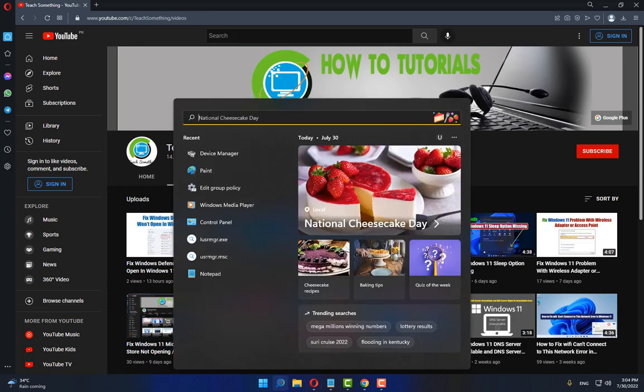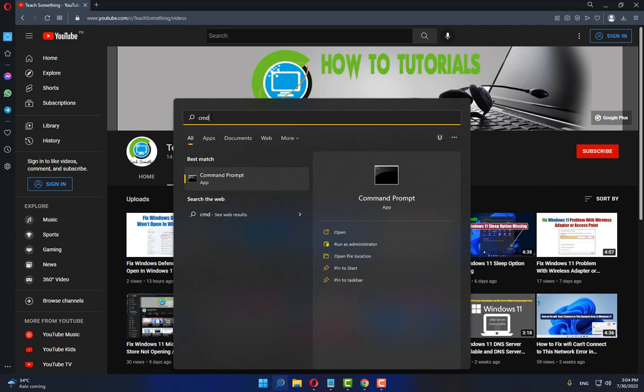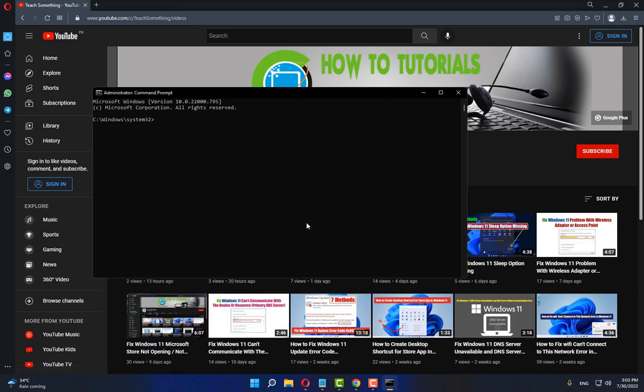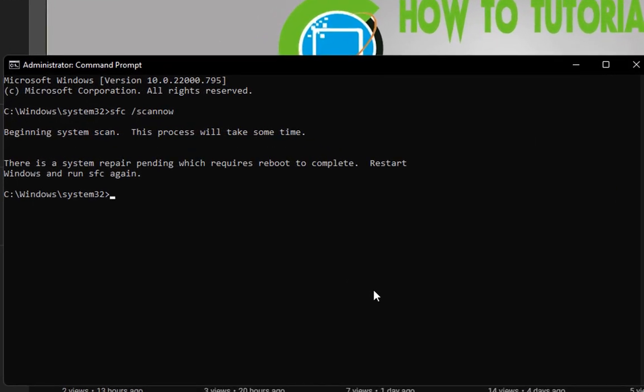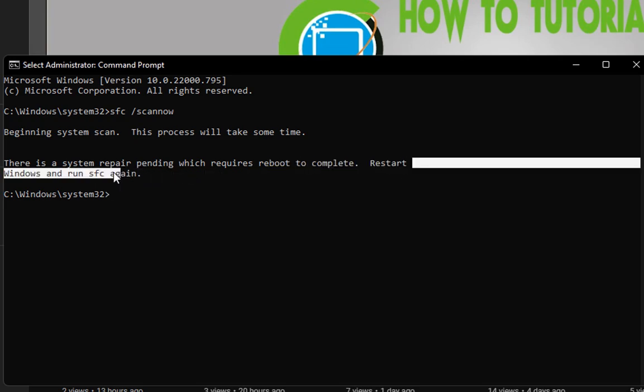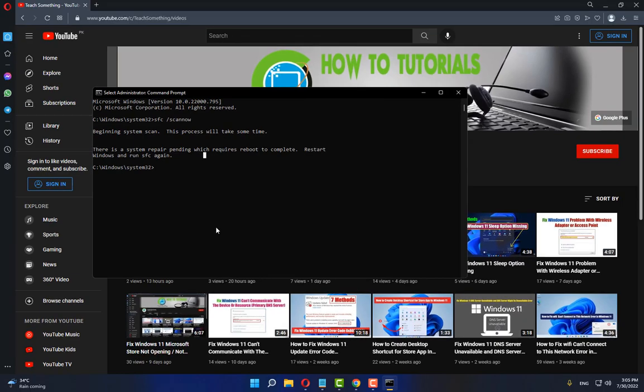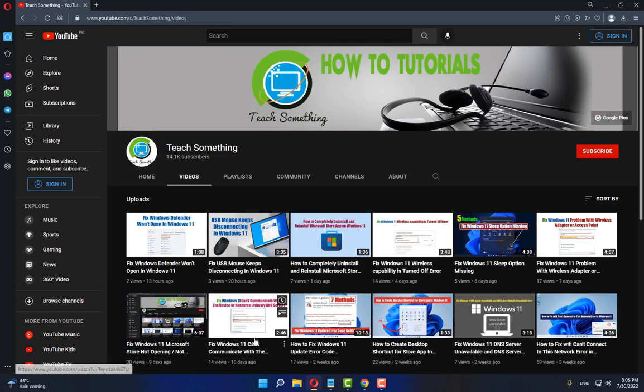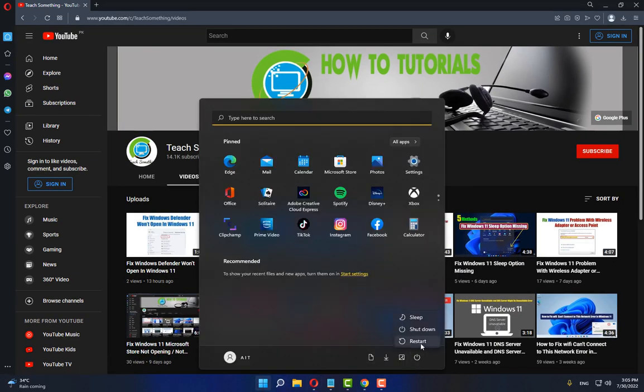But if your problem persists, then you can go to CMD, open Command Prompt, right click, run as administrator. After that, type the command sfc /scannow and press enter. Now you can see that this system has a repair pending, which requires a reboot to complete it. It requires a restart of your computer, so I'll come back after restarting.